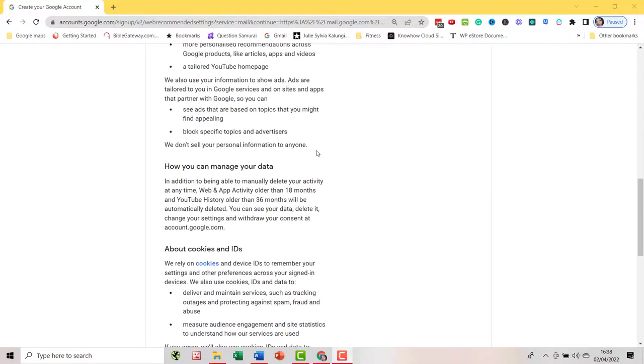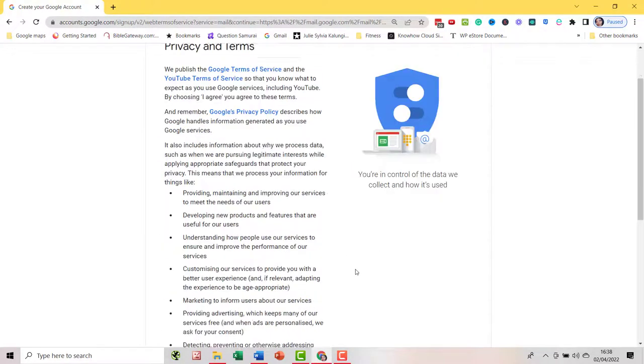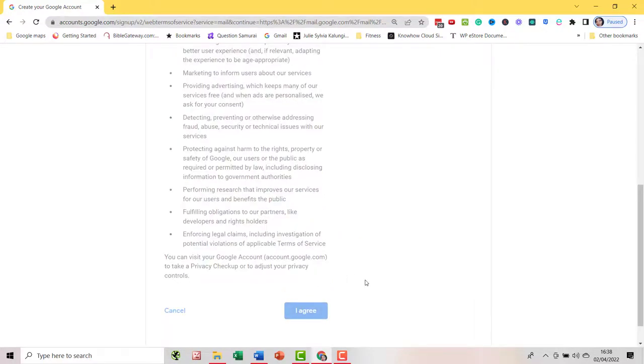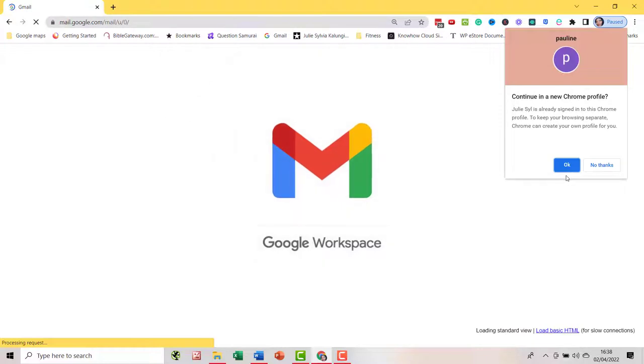You can read all those. I'm not going to read them. I've read them every time I've created a client email. And you confirm that you agree with Google's privacy settings. You agree to all that good juice. And then here you are. Google welcomes you to your new profile.